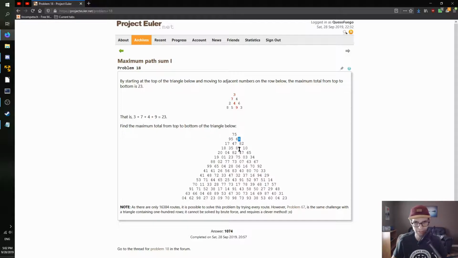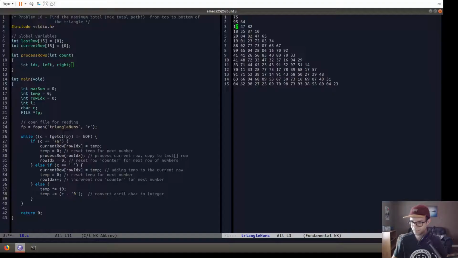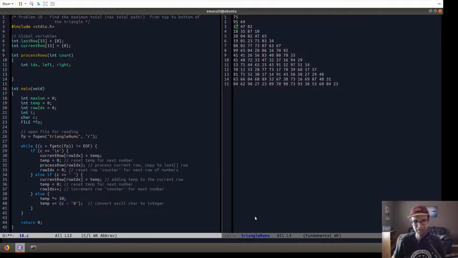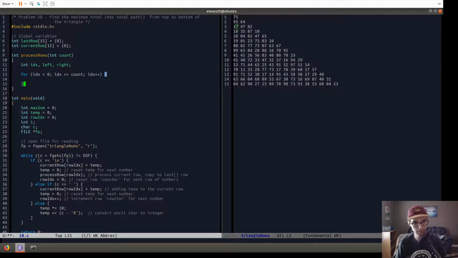It has multiple parents. If you're all the way on the right, then we only have one parent up here as well. So those will be the few cases that we'll have in our loop as we're processing the current row. Okay, we got these variables figured out. I think that's all we need here. So let's loop through our current row. We'll take an index, make it equal to 0, less than or equal to whatever count we passed in, and we'll increment it.